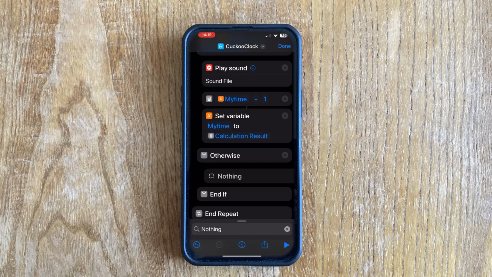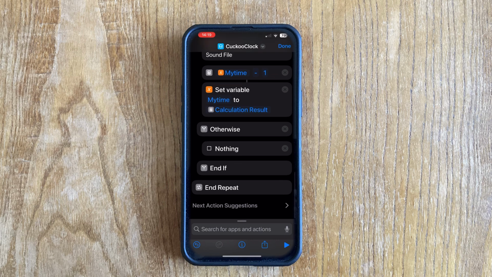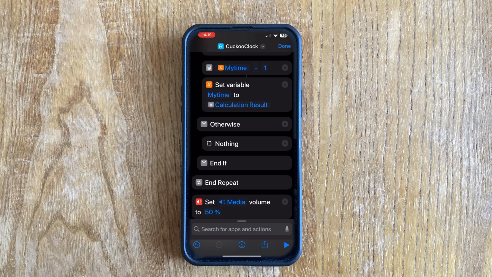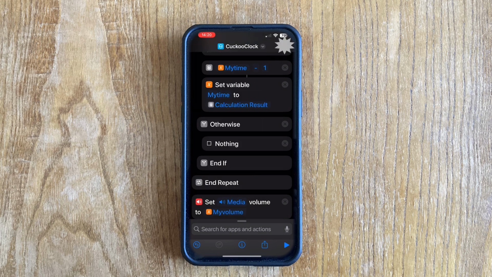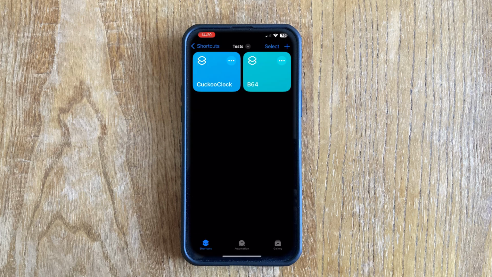The otherwise section is unnecessary, but if it is there, then we put there an empty command, nothing. The shortcut is complete except housekeeping. We restore the original volume using the variable myVolume. Let us check it.